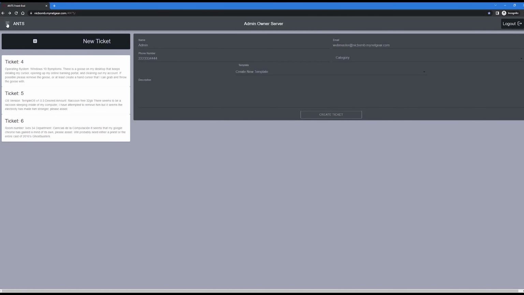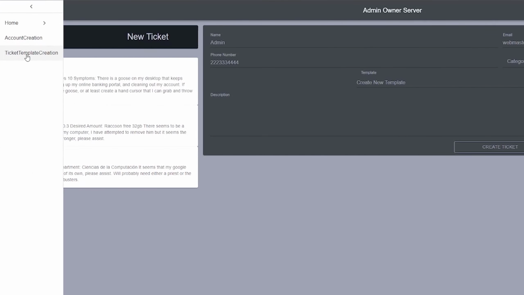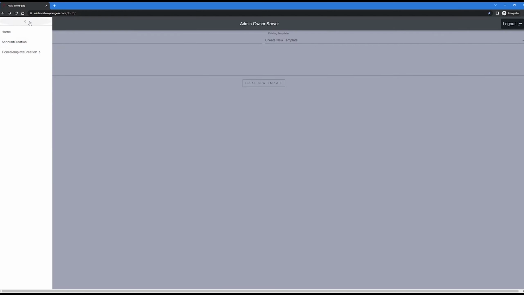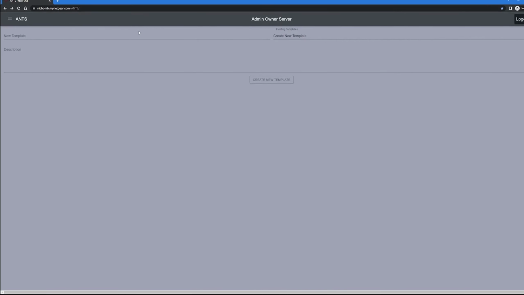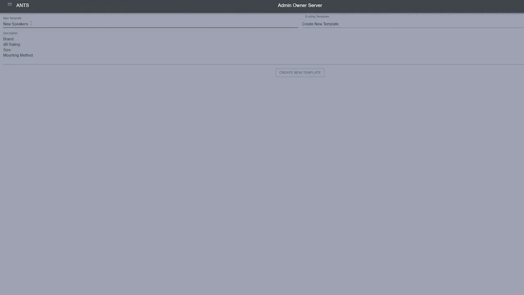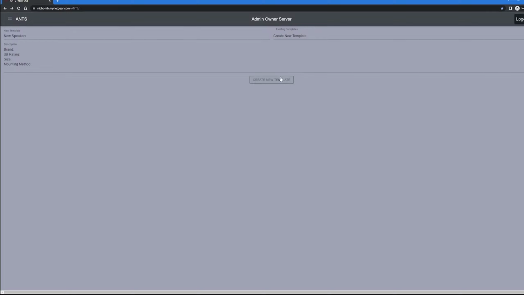Alright, picking up where Chris left off, we have the ticket template creation and modification page. Here, these templates can be created by an admin and allow for a guideline to let the user know what kind of information would be useful in troubleshooting their problem. So let's make a new template right now. So we have a template that is for new speakers with some information that the admins would need. Let's create, and now what we can do is we can look at the template again.